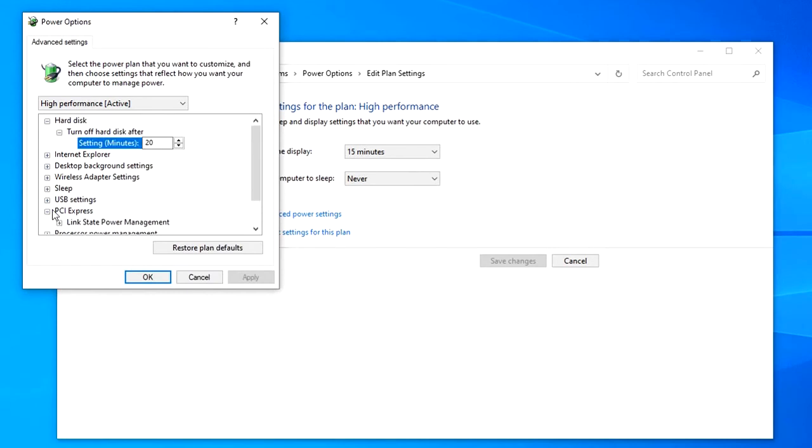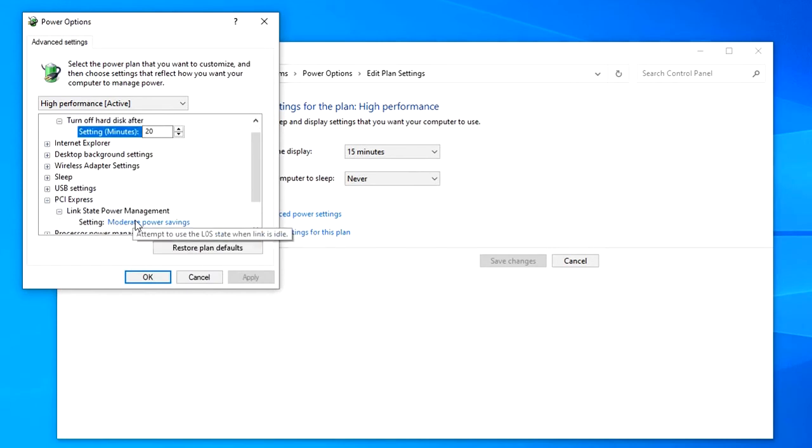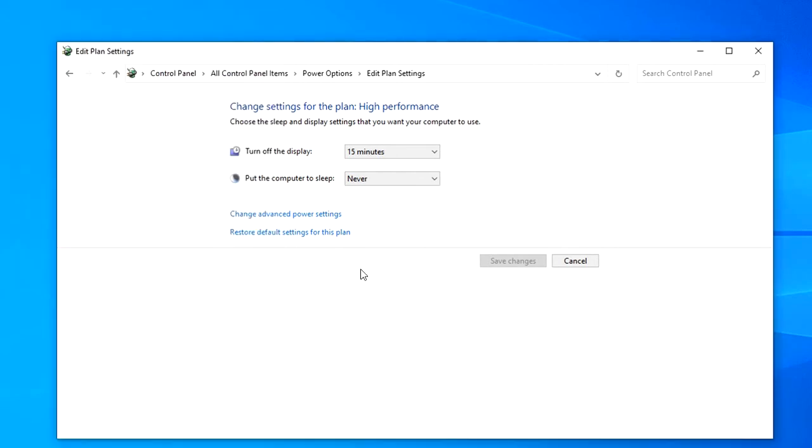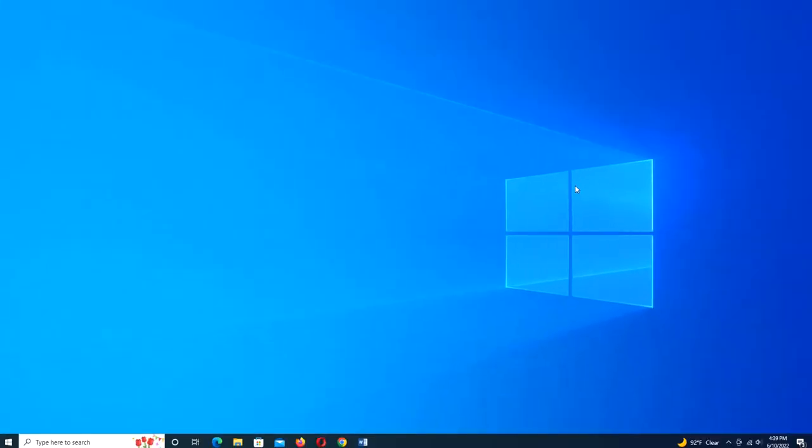Locate PCI Express. Expand Link State Power Management. Change settings to off. If you are using a laptop, change both the on battery and plugged-in settings to off. Click on OK to save the changes, then restart your PC. This covers how to fix the BSOD video TDR failure error.